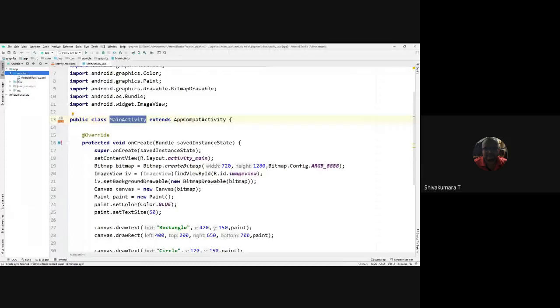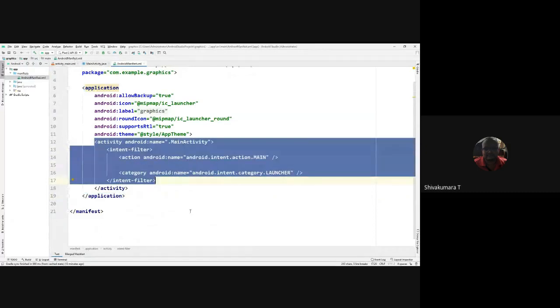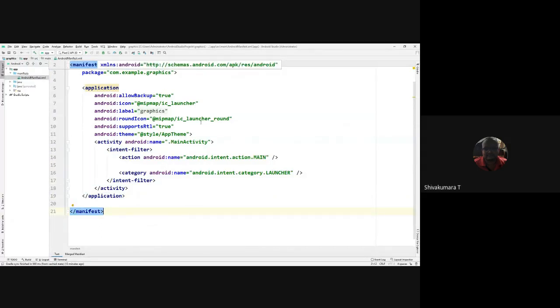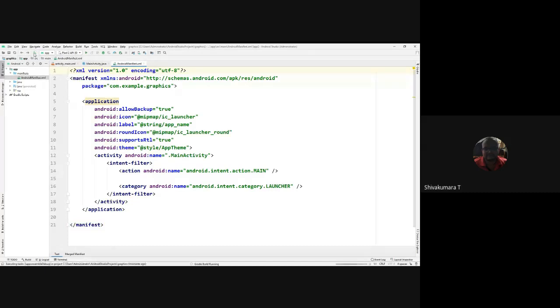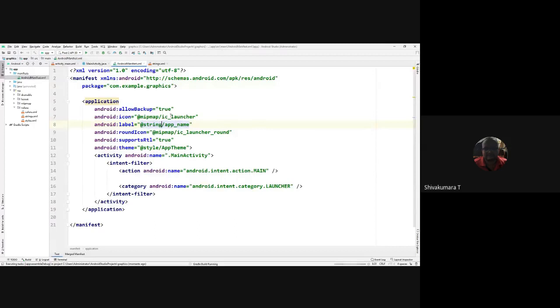So go to the manifest file. Here you are not changing any manifest content. By default, whatever content is there will be there. The label is graphics. Why? Because the app name, which is present under the resource values strings.xml, is graphics. That graphics is going to be labeled here.